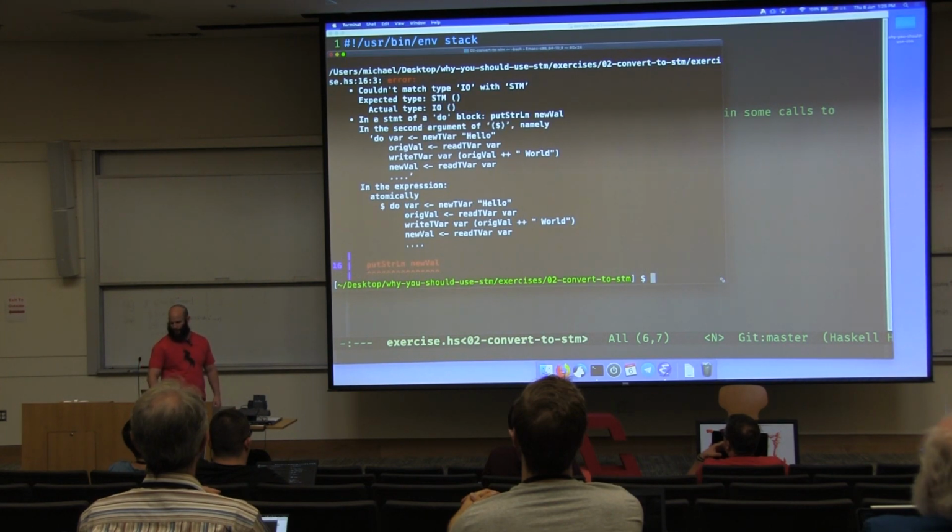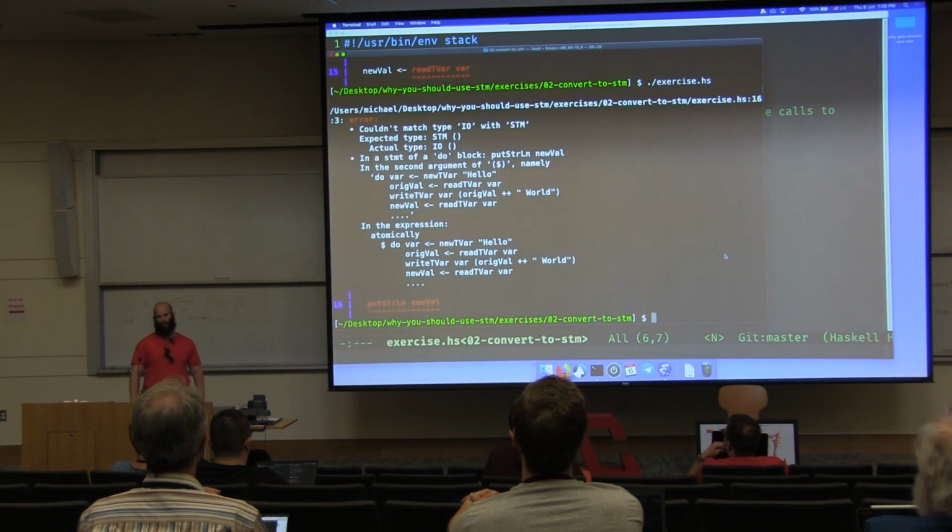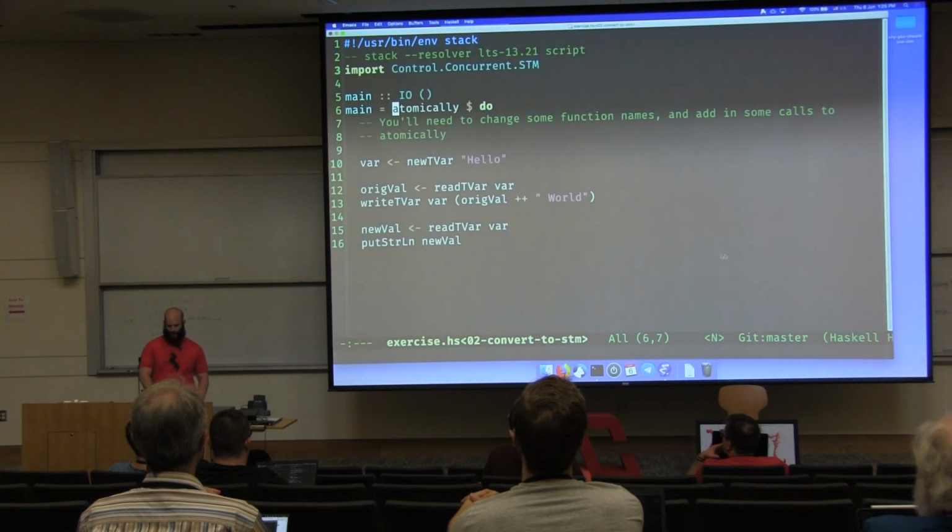OK, so now things are reversed. Previously, it was saying, could I match type STM with IO? Now it's, could I match type IO with STM? It expected STM, and now it got an IO, because this putStrLn performs an IO action. For some reason, we can't interact with the outside world inside of STM. We'll see why that would be a really bad idea in a second, once we understand how rollbacks and retries work. Let's not worry about that. At this point, let's simply try to address the compiler.